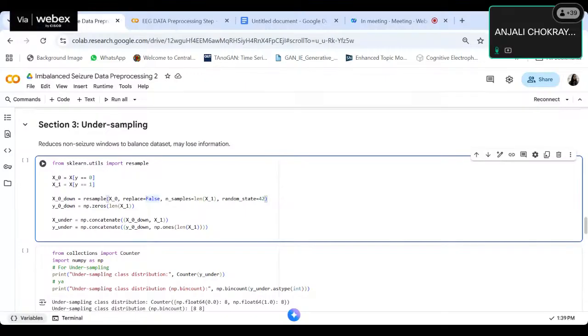So I only take it each window. I take only one sample, and all the remaining samples I put as false and reduce that sample. And after reducing that, I concatenate all the samples in the X and Y.